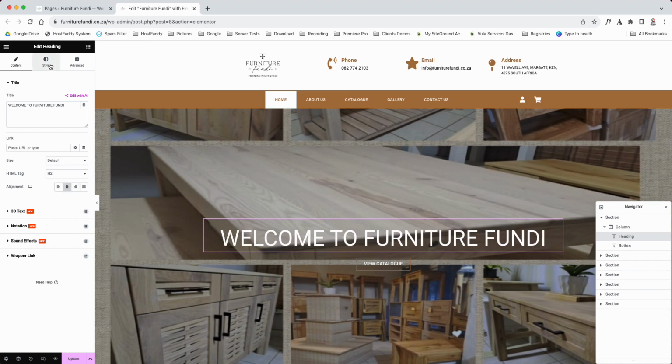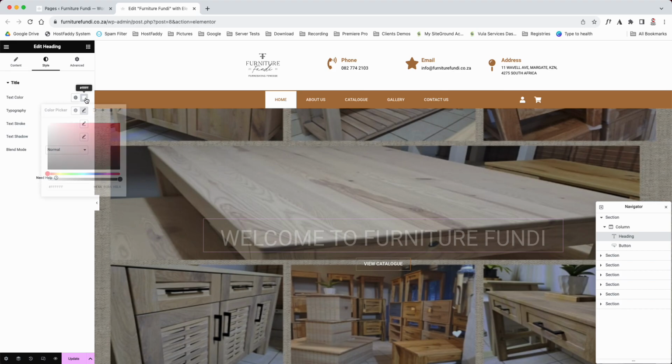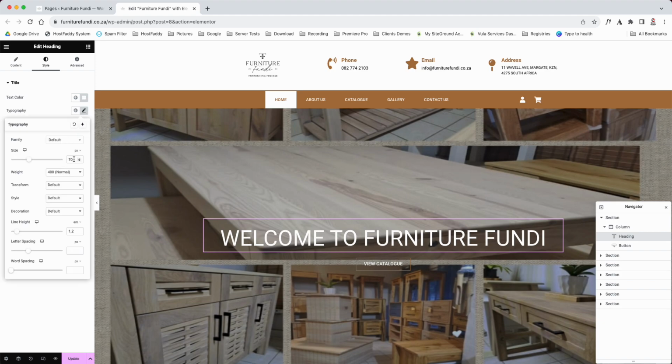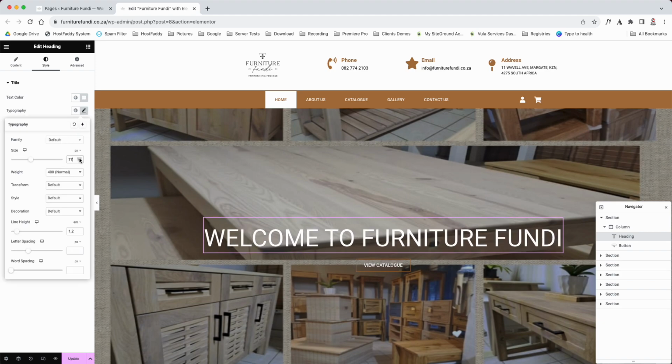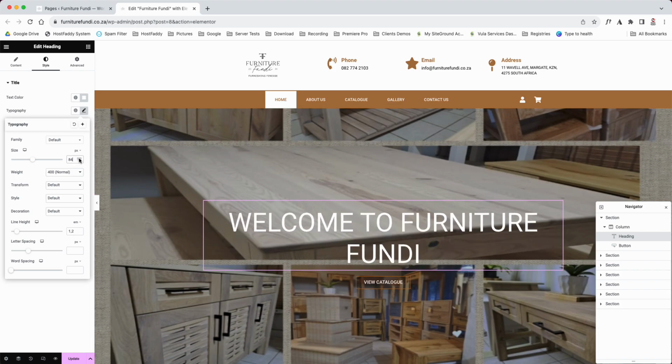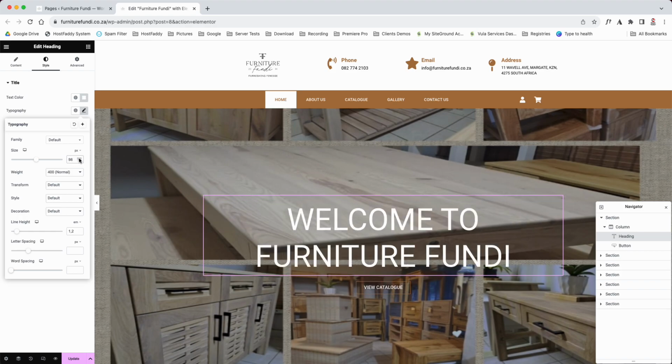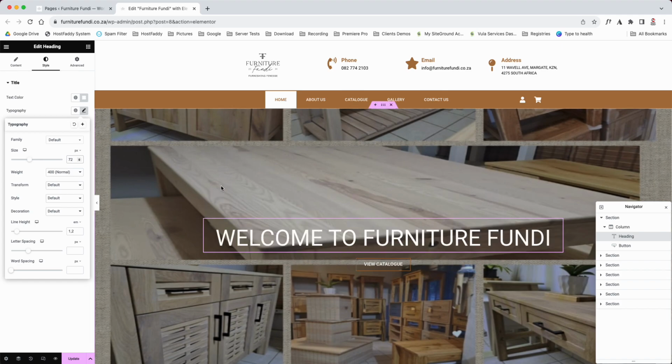If you want to go to Style, under Text Color, you can change the color to whatever you want it to be. Typography is where you'll change your font and your letter sizing. As you can see, there's 77. The I and the W are just on the end of the column. So if we go to 78, Fundi goes underneath. So if you want it to be bigger, there we go. Welcome to Furniture Fundi. Okay, so we'll put that back to 72, so it's all in one line.